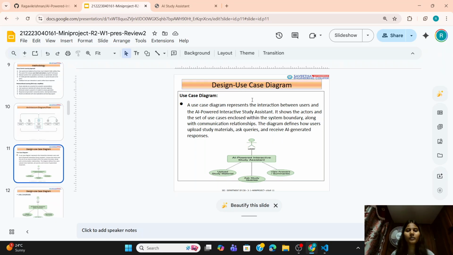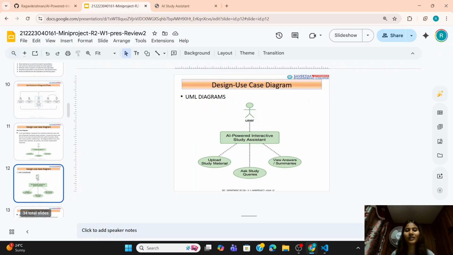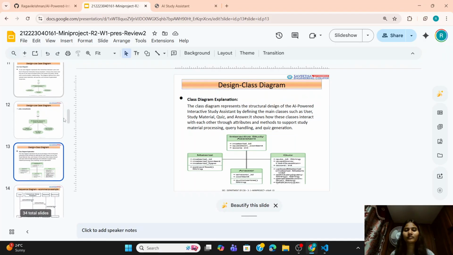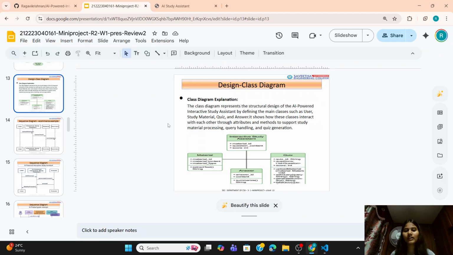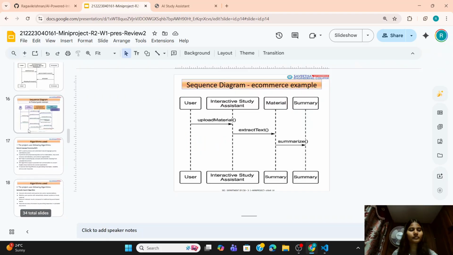The use case diagram shows that the user will interact with the interface and can give the input as the material and get the output as the answers to the questions they have asked. This is the class diagram and this is the sequence diagram. The class diagram mentions each and every user and the key classes and objects. The sequence diagram explains the sequence of the workflow.